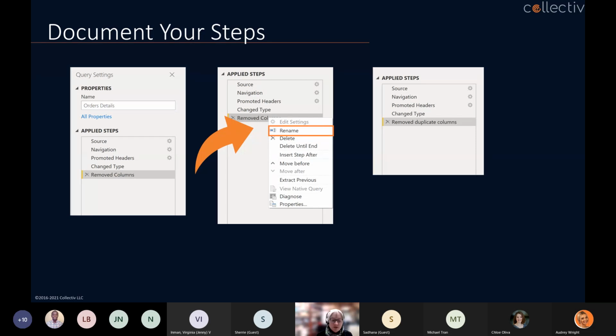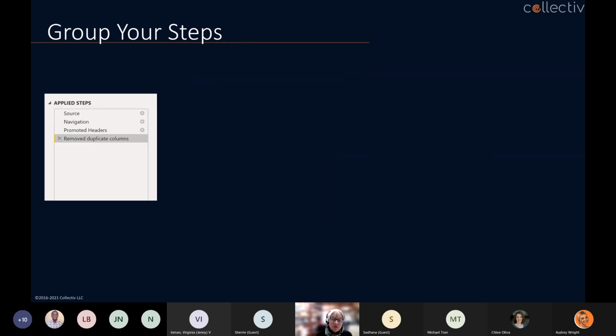Next is grouping your steps. The other mistake I made when I first started doing reports is I didn't have a methodology. I didn't say, okay, let me first do this piece of work, then this piece of work, then this piece of work. All I did was go, oh, okay, I see that I've got to get rid of that column. Okay, I'm going to get rid of that column. Then I do a bunch more steps. Then I would do another remove columns.